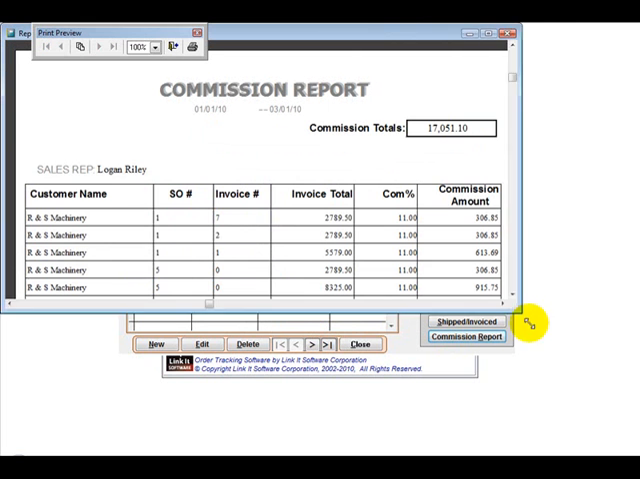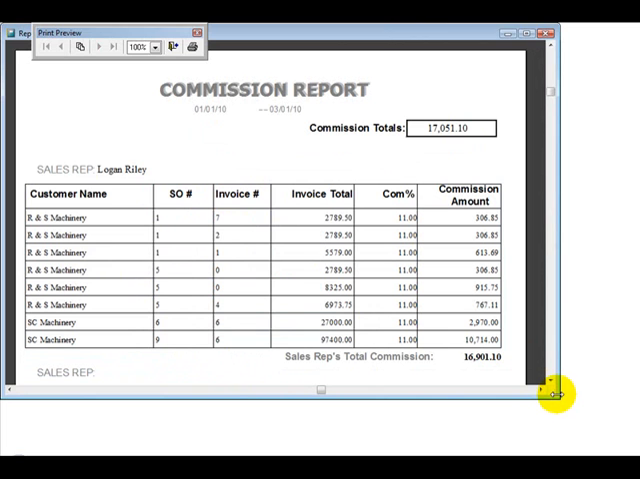All of the invoices on this report are grouped together by the salesperson who originally made the sale. The following information is shown for each invoice: the customer, the number of the original sales order, the invoice number, the total of the invoice, the salesperson's commission rate, and the total commission they earned on the invoice. At the top right of the report, the total commission earned from all salespeople is totaled. We'll close this report now and move on.